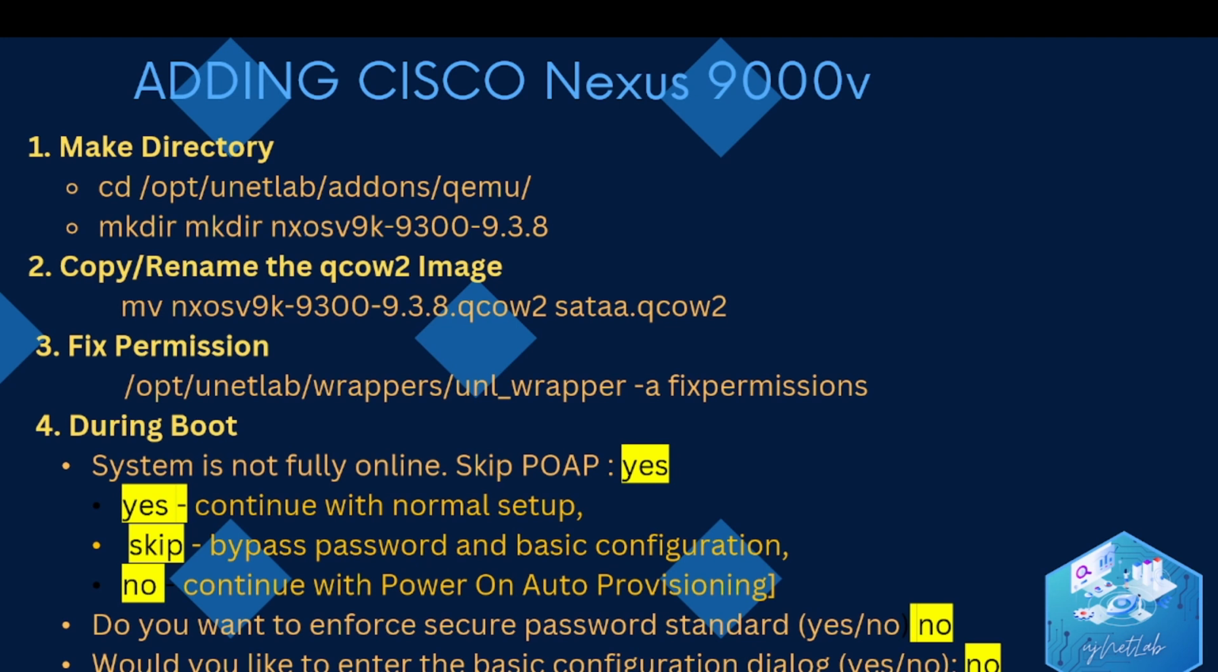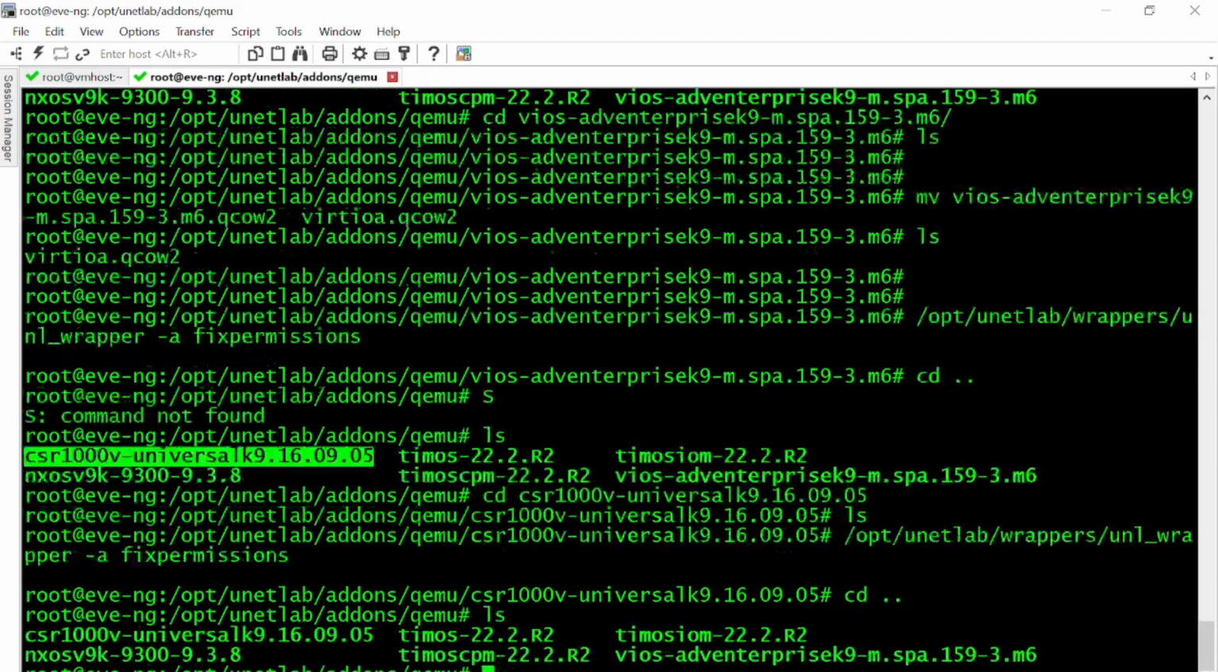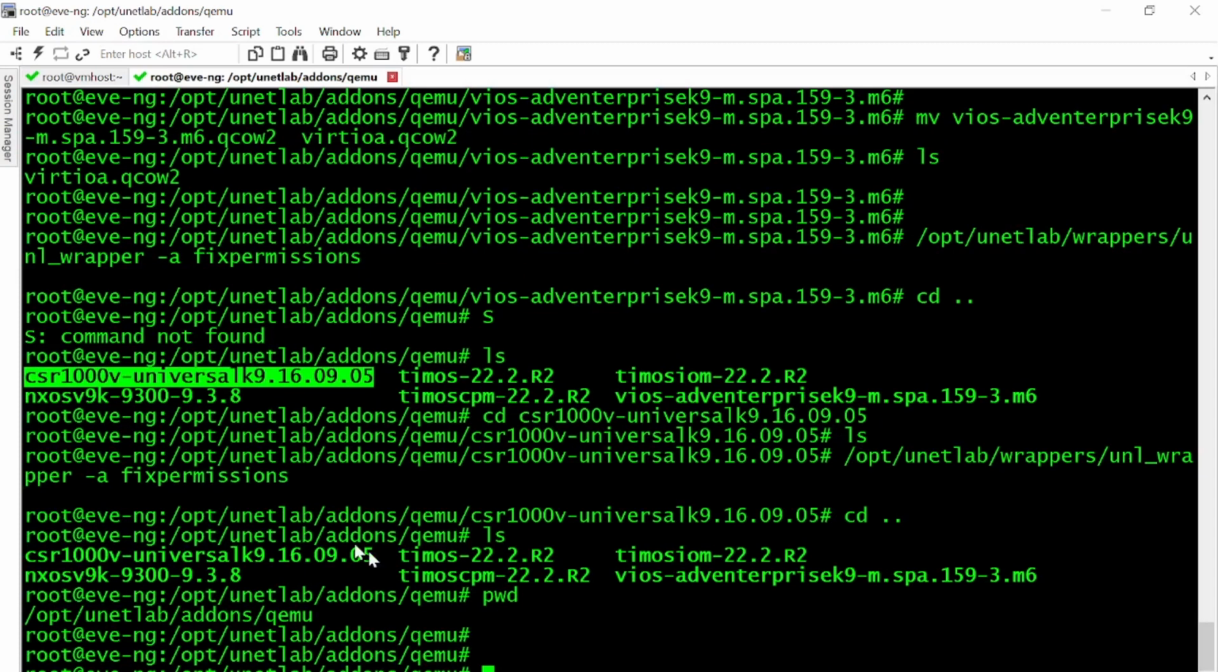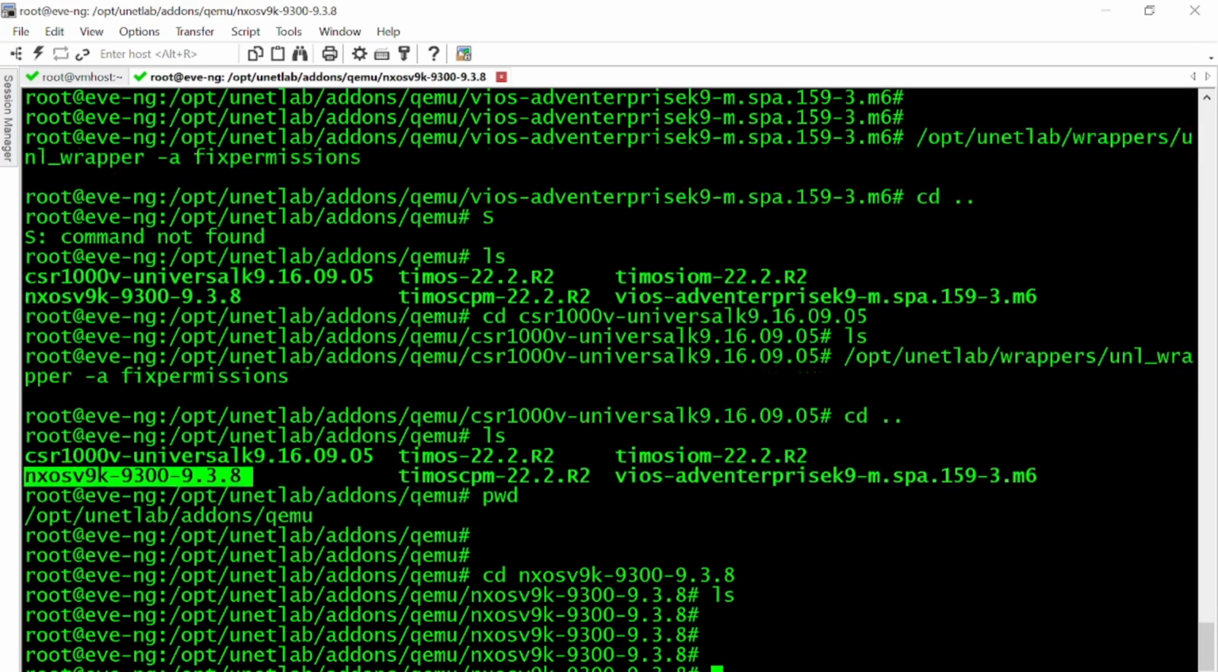Okay, so now we are going to add the Nexus 9000V. Almost the steps are the same, but later on it will change a little bit. As we did in other steps, we have to go again in the same directory. Actually, I am already here. cd, ls, pwd, it's the same directory. I have already created this directory, so I don't need to go. Nothing is there, right?